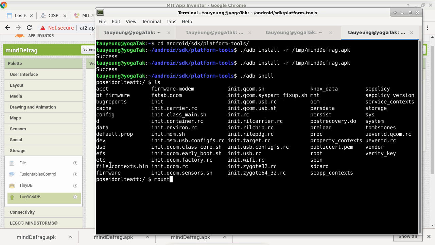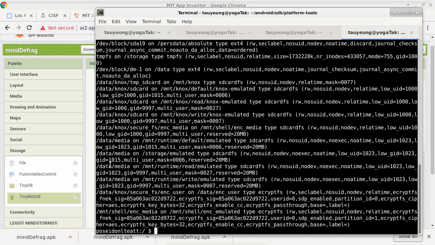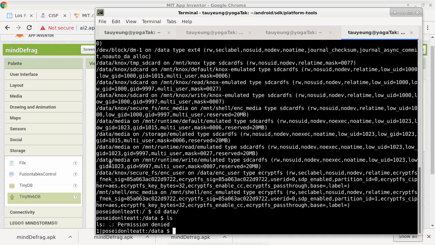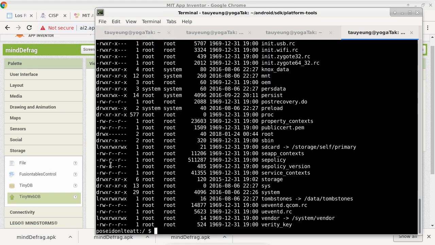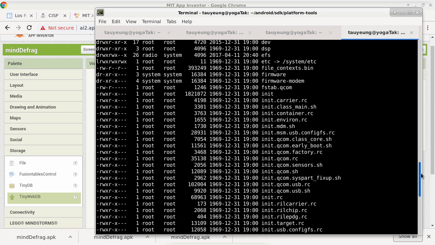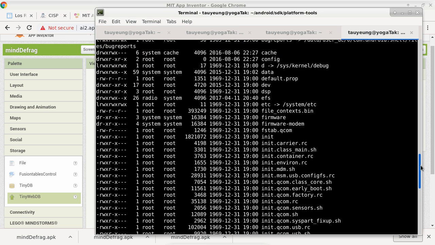You can use mount, and you can look at how the devices are being used and stuff like that. And I think there's a data folder. Within the data folder, oh, permission denied, which is good. And you can do an ls -l to find out as an end user what you have access to. So I'm looking for something where it is at least readable by everybody.